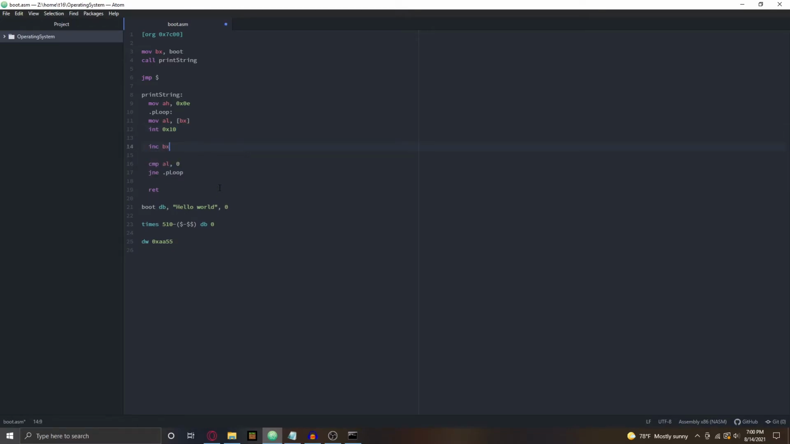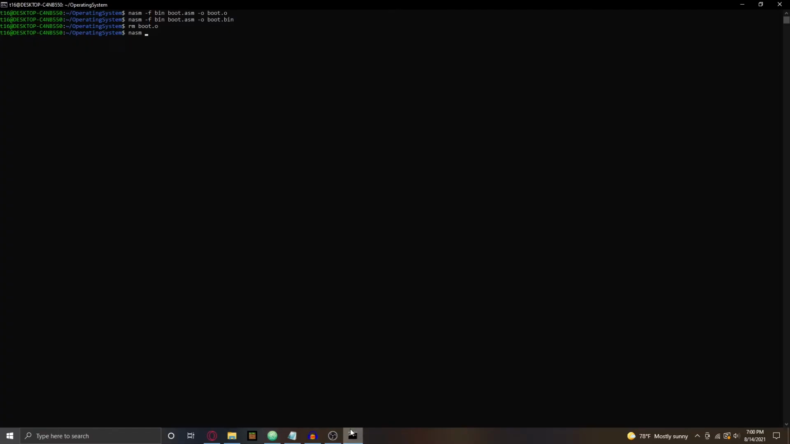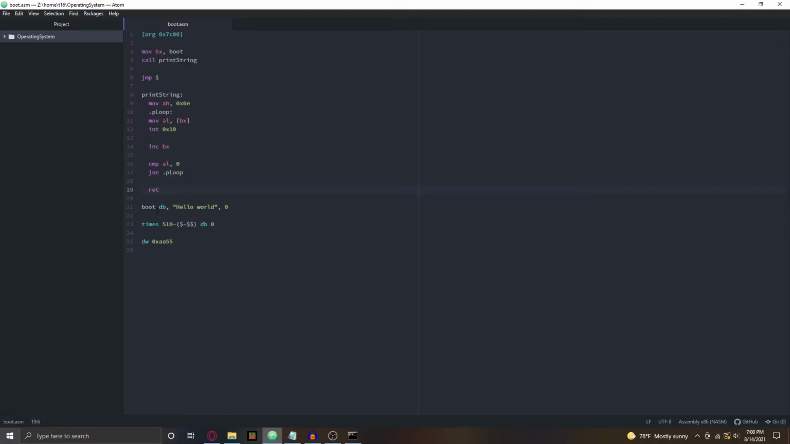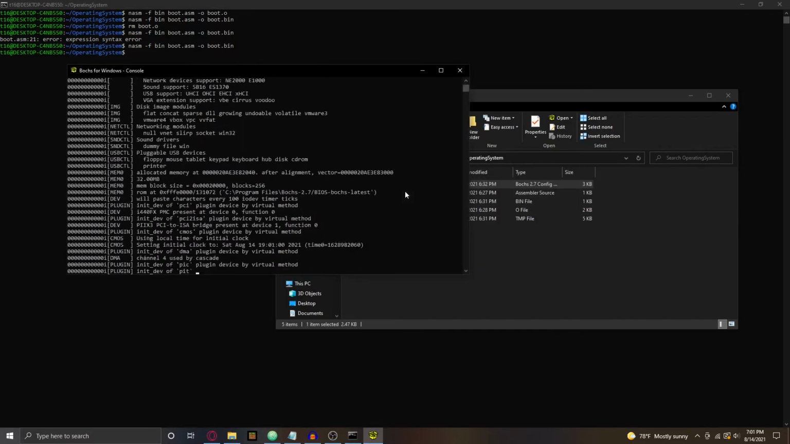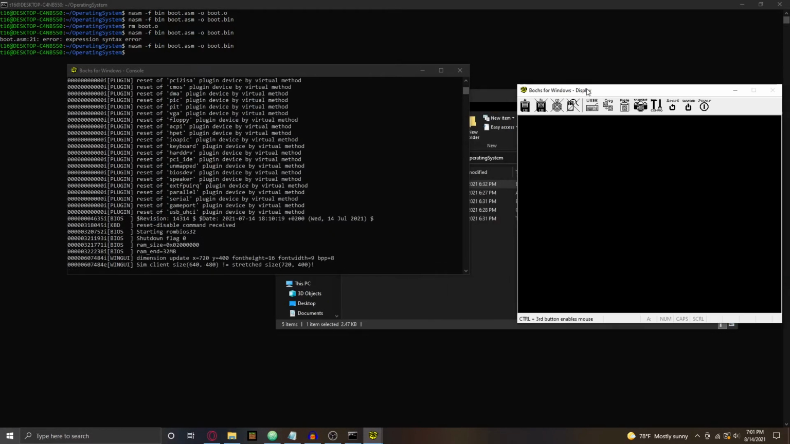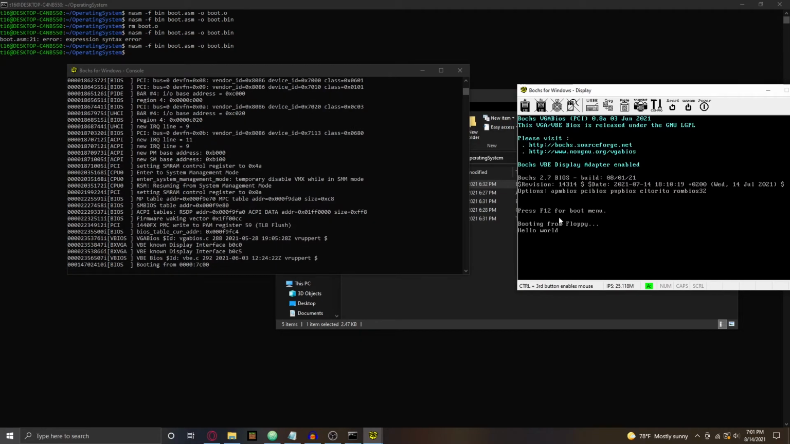So inc bx. And inc stands for increment. nasm -f bin boot.asm -o boot.bin. Line 21 expression syntax error. Oh, no comma. Okay, now that should work, and we can just go into our File Explorer, run that, and if we typed it correctly, yep, we get a hello world with a very special space.